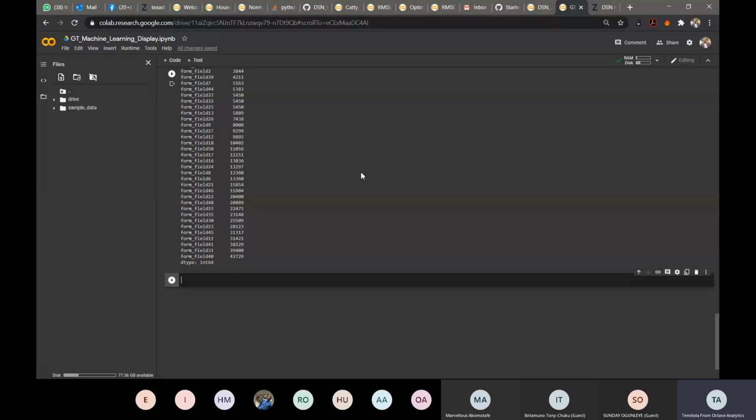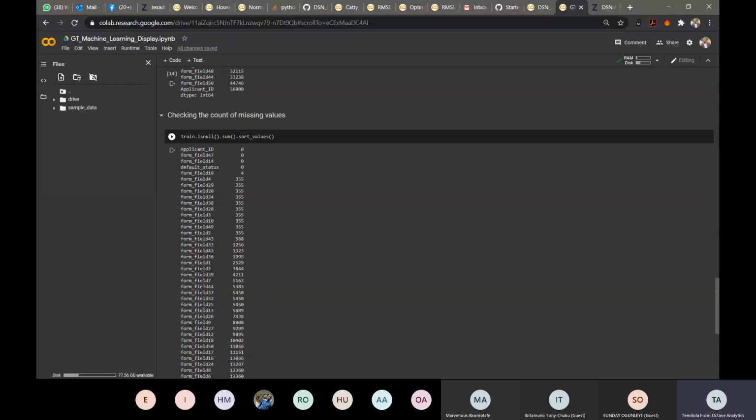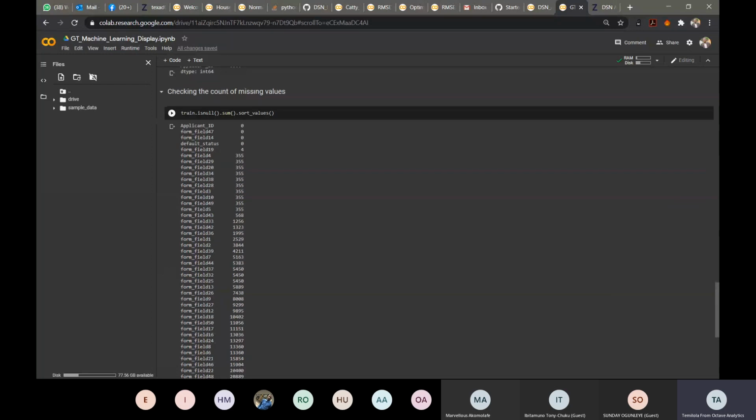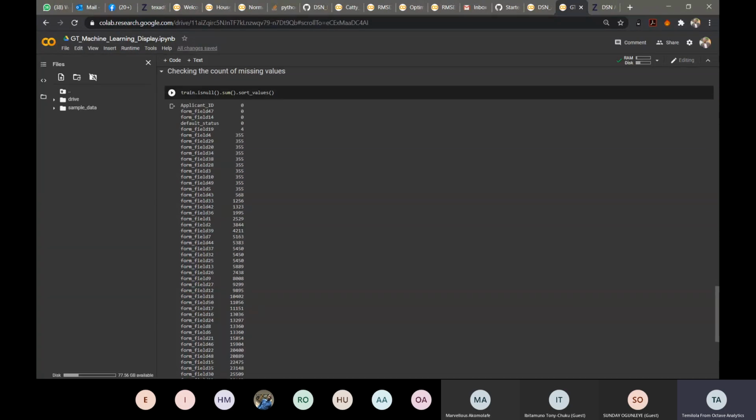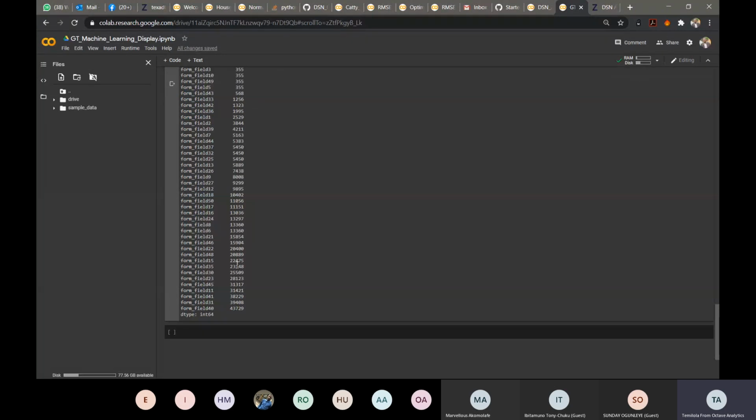So in the applicant ID, which is your unique primary key, there is no missing value. So meaning this data is clean to an extent. You shouldn't be having any missing value for your primary key. For form field 47, there's no missing value. Form field 14, there's no missing value. But if you come down to the last one, for form field 40, you see that you have about 43,729 missing values.